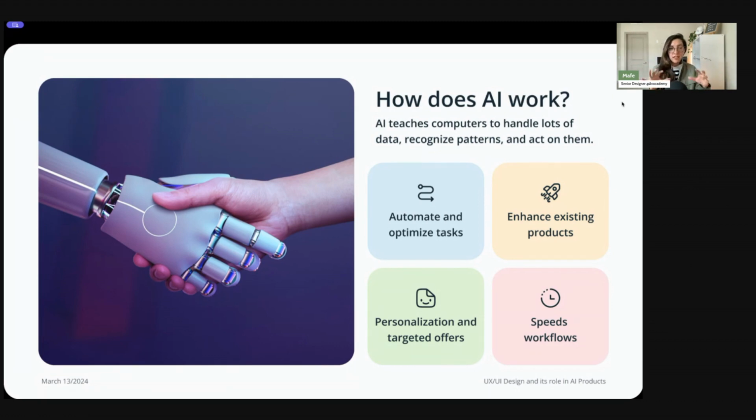So this is in a nutshell. There are other capabilities and things that AI helps us to do, but these are the core functionalities.